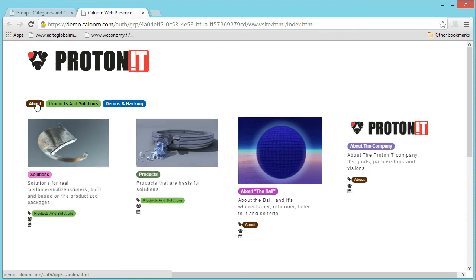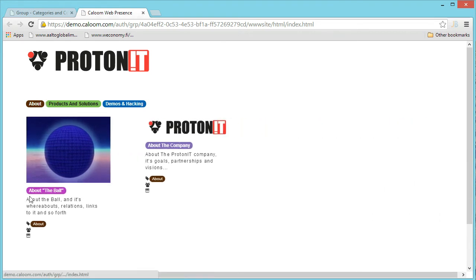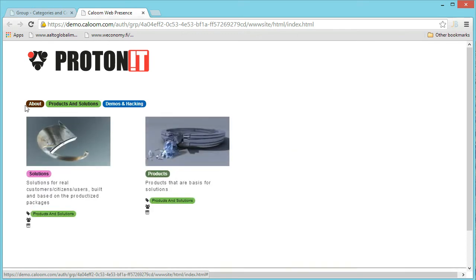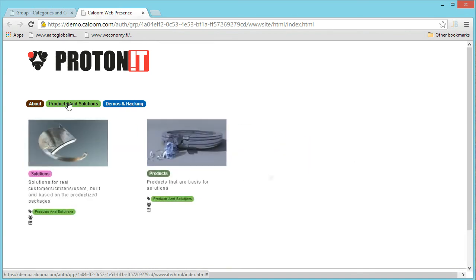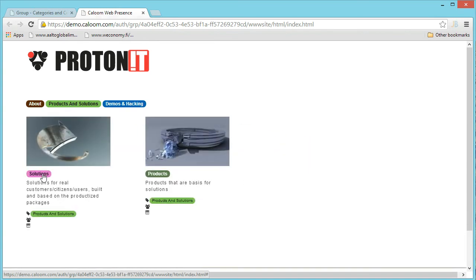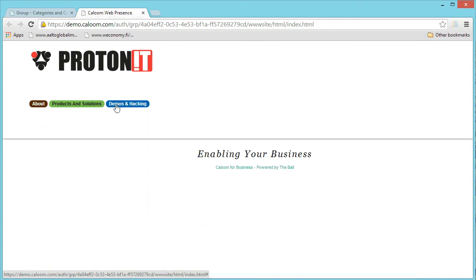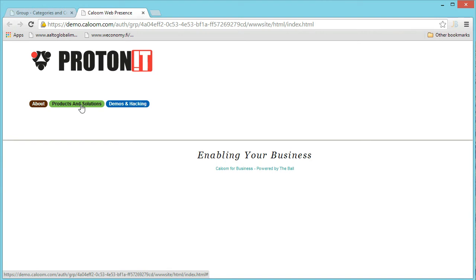When we start to click the filters, we get things filtered by the category that we click, and other categories that belong under something but are still categories are tagged with a title that also has this kind of bullet boundary. So we have about the ball and about the company. Products and solutions contain yet another category of solutions and products, and demos and hacking is completely empty for now because it doesn't have content nor categories.